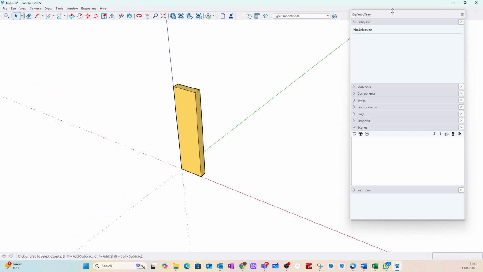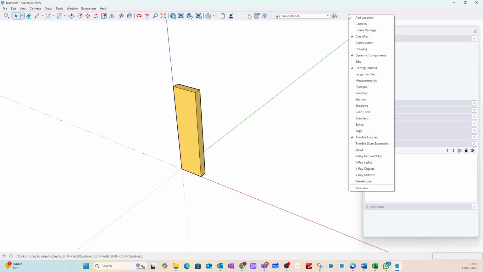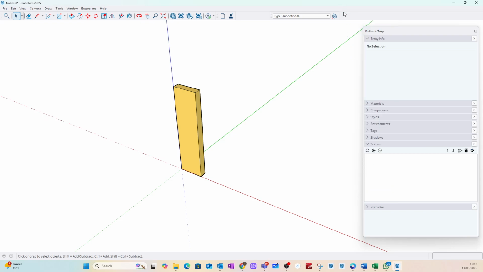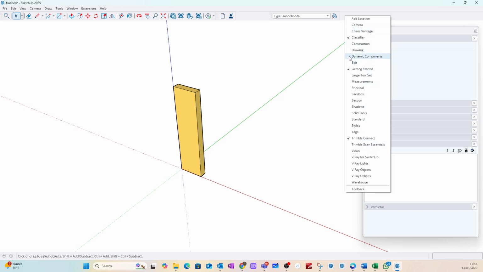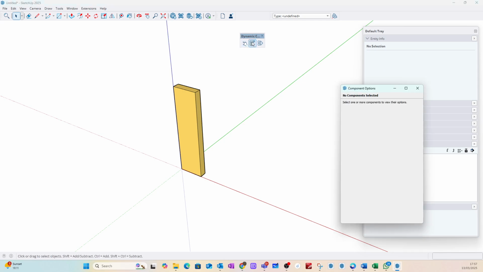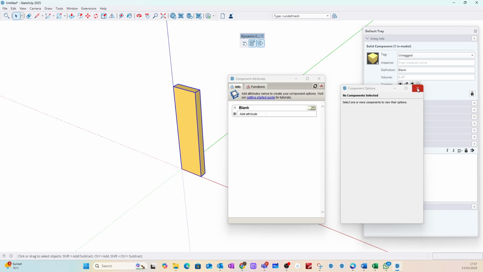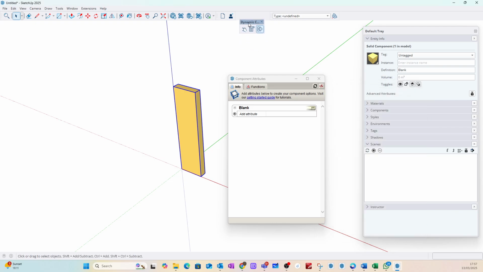We want to give it some more data. So we'll go right click in the toolbar, we'll go dynamic components. Oh, sorry, I'll do that again. Dynamic components, here we are. This window comes up. I'm going to pull up this window instead. I'll move it over here. And I'll move that one. I'll just dock this.